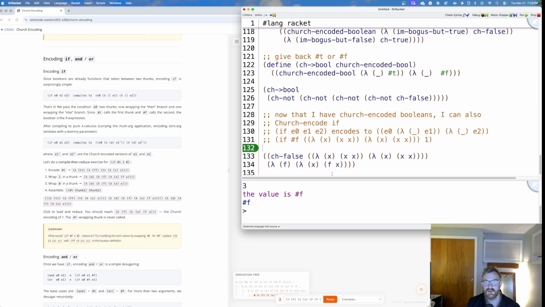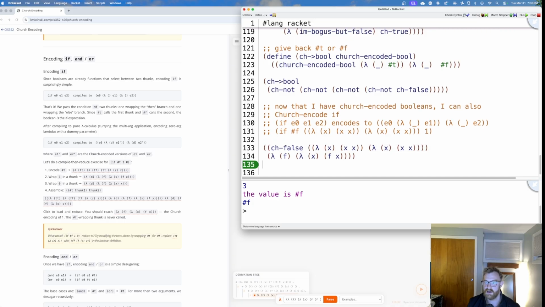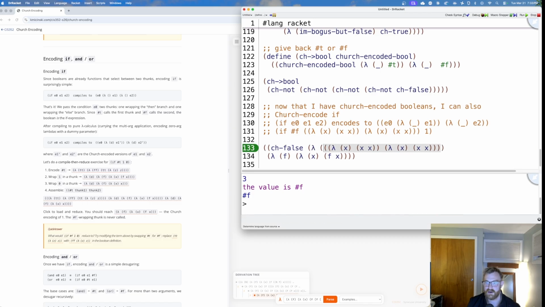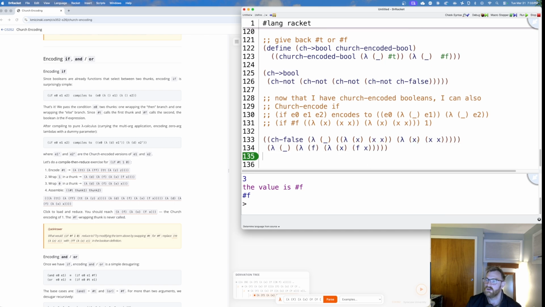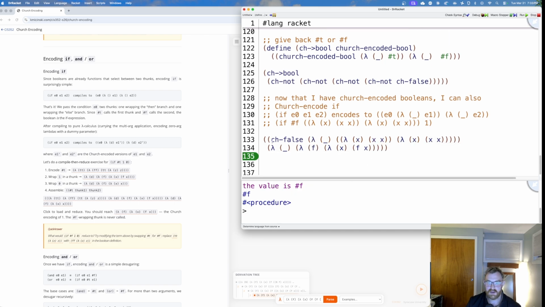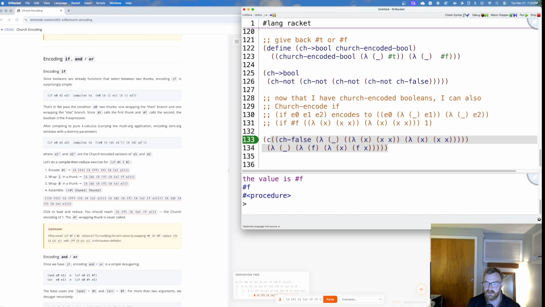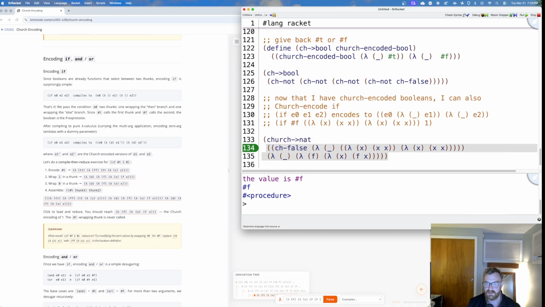Comment this out. And this should yield the church encoding of 1, except, no, I need to make sure these things are surrounded in a lambda of 0, of 1 argument. Keep doing that. So here we go. We get back a procedure, and we had better be able to turn this into 1 by doing church to nat.